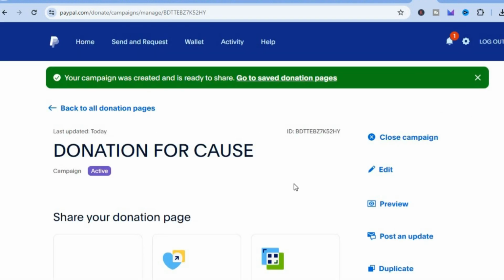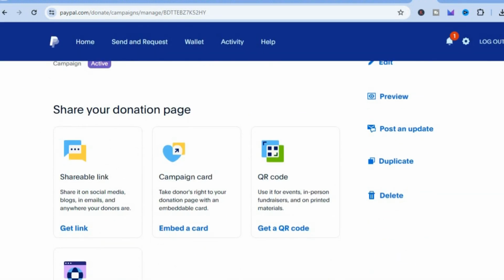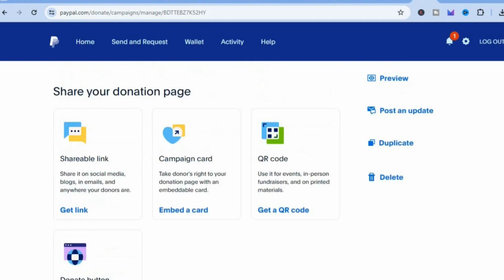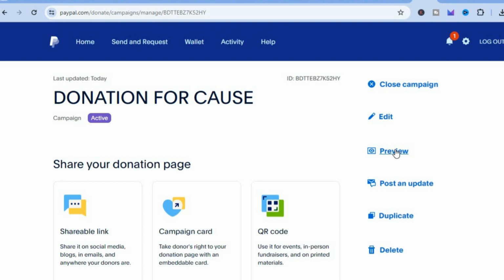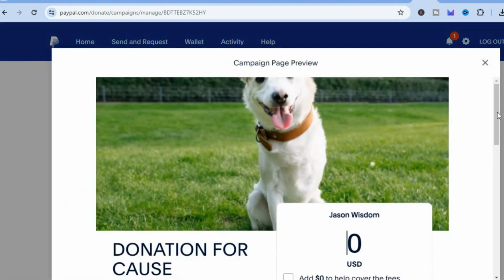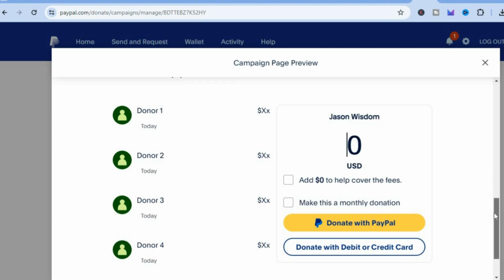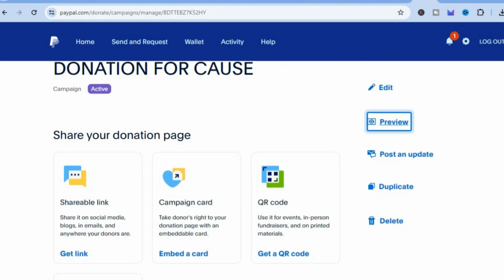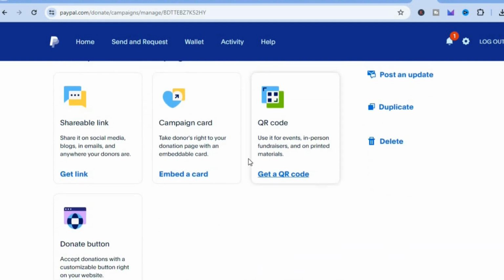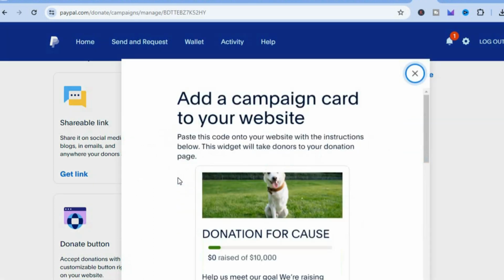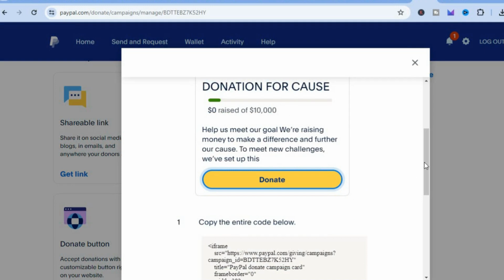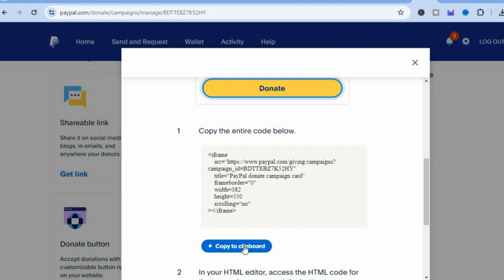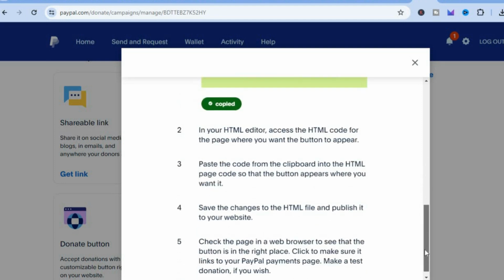So here you can see it has now been published. So all we'll need to do, we'll simply scroll down. You can see how it looks by selecting preview. We could select preview. This is how it looks at the moment. That is how it will look. So all we'll need to do now, we are going to simply scroll down. And by the way, you can see that you can also get a QR code if you want. But we are going to select embed a card. Once you have selected embed a card, you'll simply scroll down, tap on copy to clipboard. So you're going to tap on copy to clipboard right there.